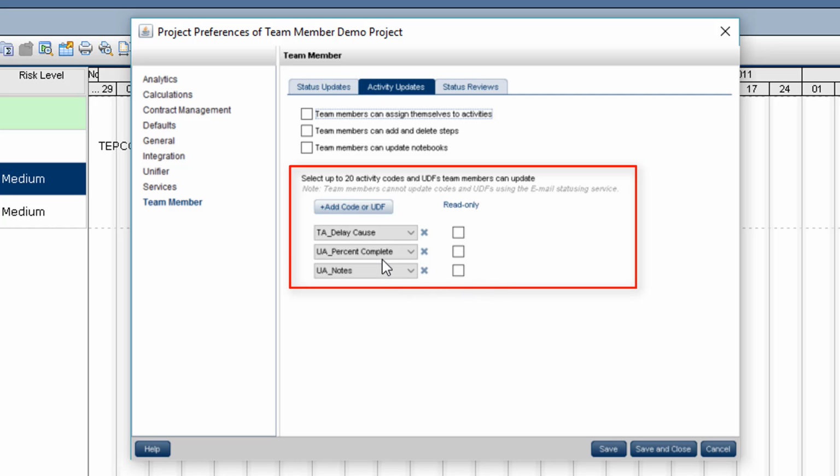In this example, I've set up a code called TA delay cause. Basically, if an activity is not finishing on time, the team member user can go in and set a code value against that as to why it's not getting done. Maybe they're waiting on a permit, maybe they're waiting on scaffold. It depends on what values you put into this code when you build it in P6. And then there's a user-defined field for percent complete, and there's a user-defined field for notes.